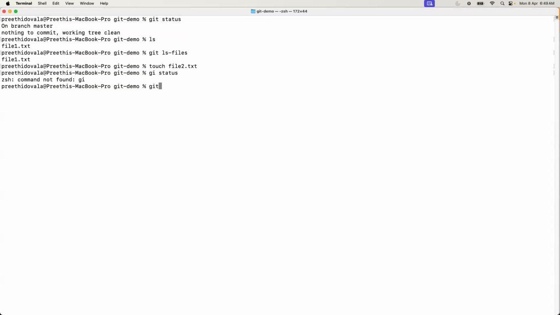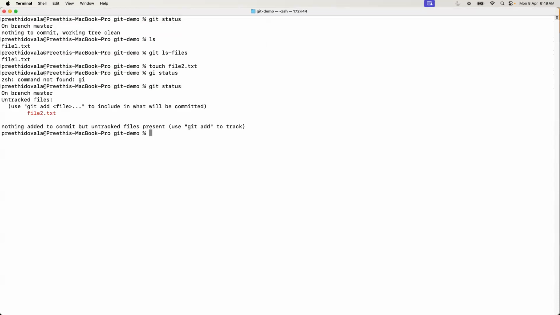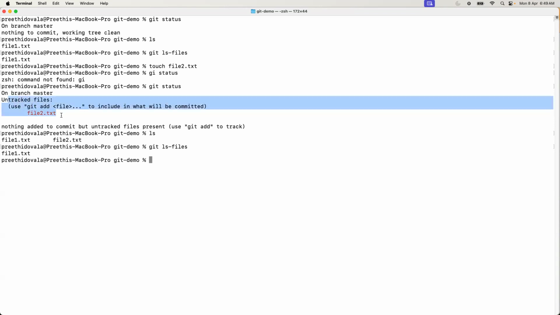Git status. See, untracked means where is this file? Working directory. I want to hear answers from everyone. ls. See, it is in the working directory. git ls-files. See, file 2 is not there. Do you notice that? Because file 2 is not in the staging area or local repository, just in the working directory. So Git knows there is a file, but it's not tracking it.